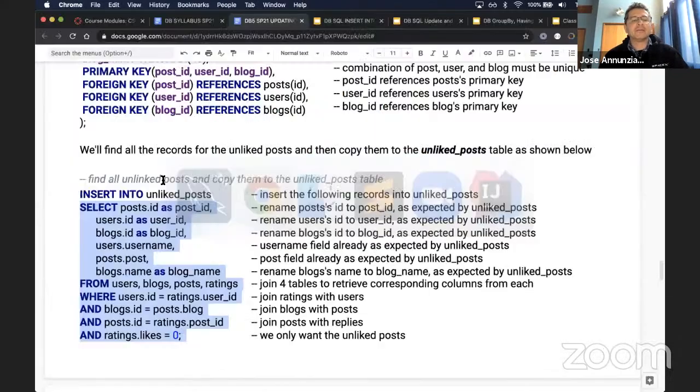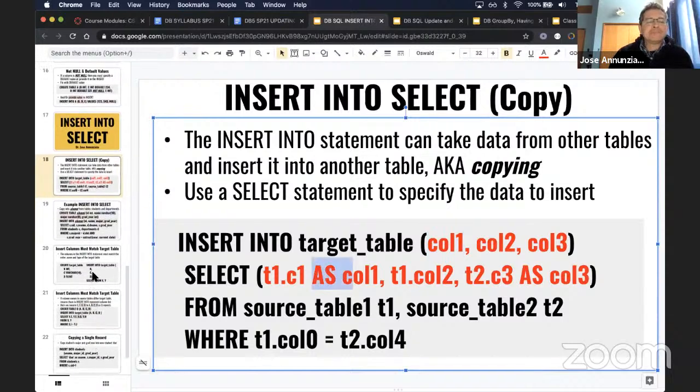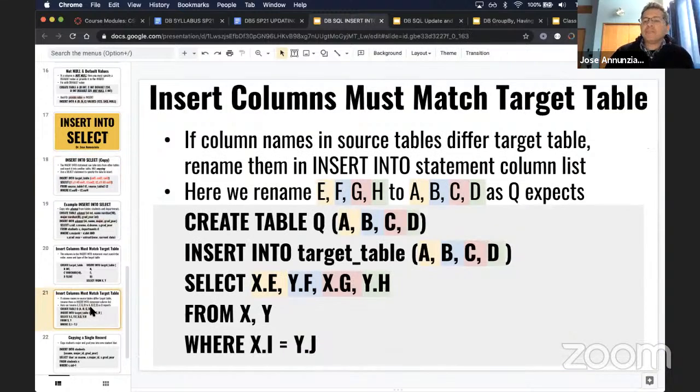In these slides, what we're doing here is me reminding you that the target fields need to match, right? And the way you do that is using the AS. Does that make sense? Okay, right. So insert columns must match the target, and that's what we're doing here, right?